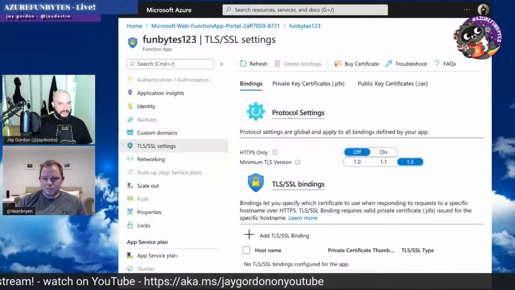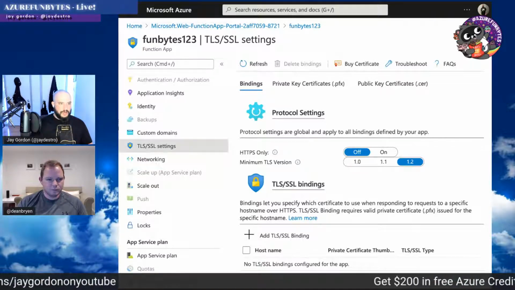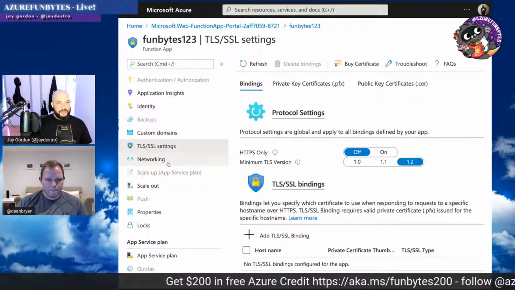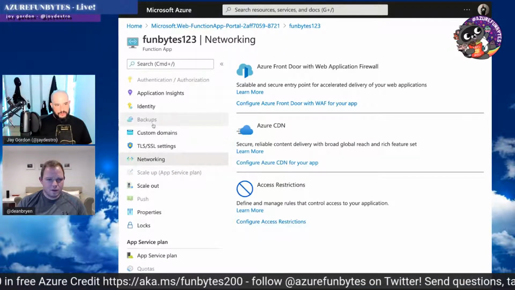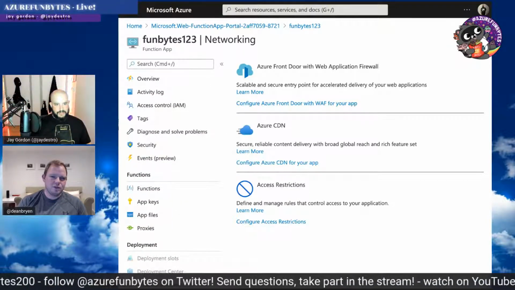Is this the docs? Oh no, this is actually from the function we just created. Let me just scroll through it. You can see there's bindings, and the ability to have specific networking configurations associated with it. So just simple security, before you get into the complicated stuff.